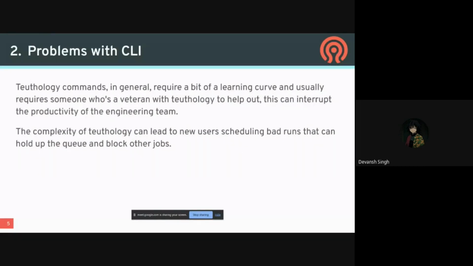So what are the actual problems with the CLI? As you know, in the Teuthology CLI, there are various commands along with a lot of flags, and it requires a bit of a learning curve, and requires someone who is a veteran to actually schedule the jobs correctly. For a new developer working on Ceph, it might be a little bit overwhelming to schedule jobs using Teuthology, because first you need to SSH into the server, then you have to lock nodes, and then you have to schedule jobs. This can interrupt the productivity of the whole team.